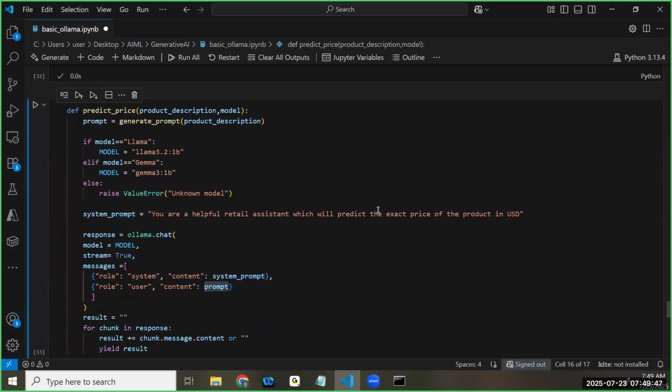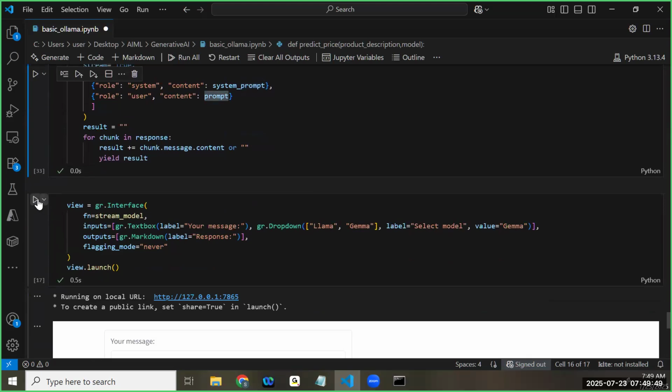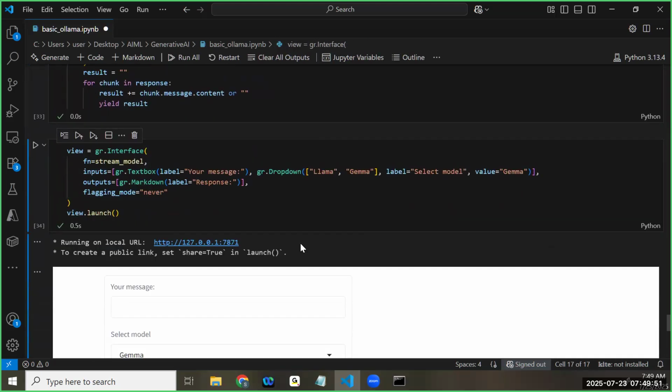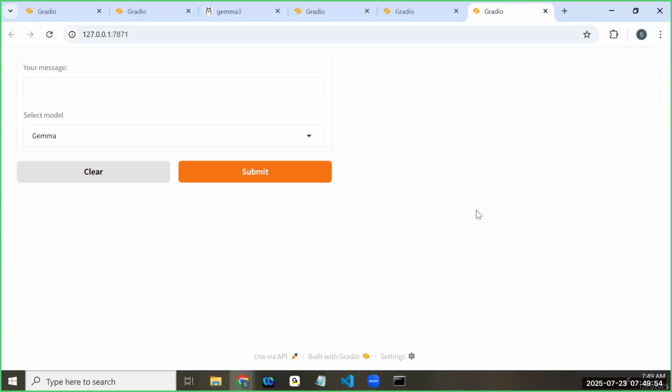So I run this, and this is going to launch a Gradio interface. A Gradio interface is exactly similar to the previous one. If I run it, you see the exact same layout and format. But one difference is that now I'll ask, what is the price of Apple MacBook Air M1 chip.